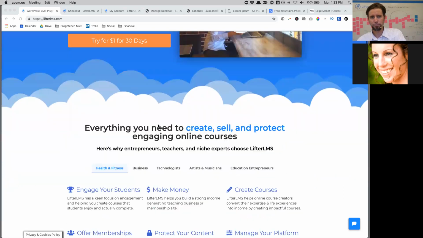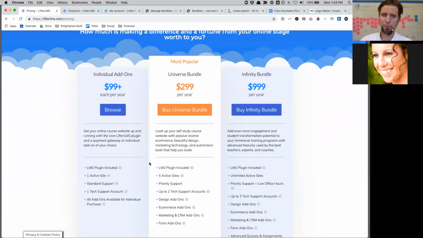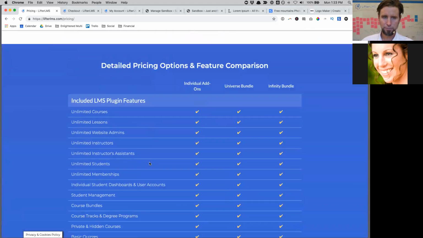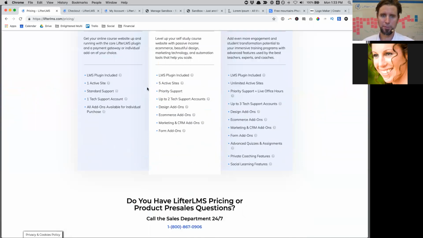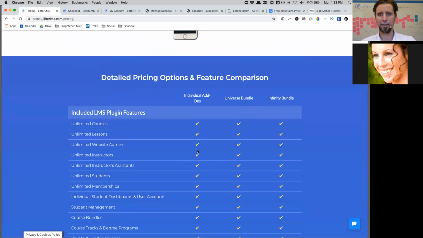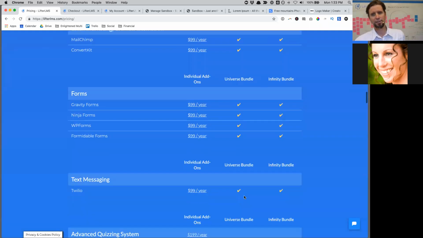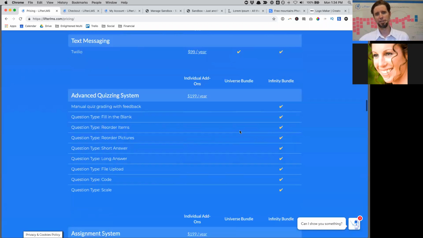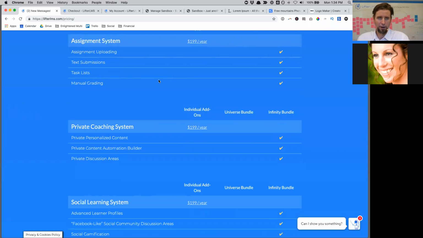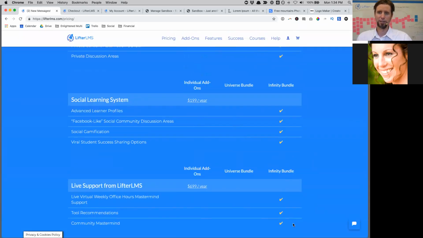So LifterLMS is a suite of tools for building an online course or a training-based membership site. And over here on the pricing page of LifterLMS, you can get up and running with a single add-on and the LifterLMS core plugin, like perhaps just getting Stripe for the credit card processing, or you can drop in with the Universe bundle that has everything in this column right here. If you haven't been to our pricing page, I would check that out, and you can see what you get at the different bundle levels. So the Infinity bundle has everything that the Universe bundle has, plus a bunch of advanced LifterLMS functionality like the advanced quizzing system, the assignment system, the private coaching system, social learning, and then access to the weekly office hours mastermind, which we run. So that's what's in the Infinity bundle.